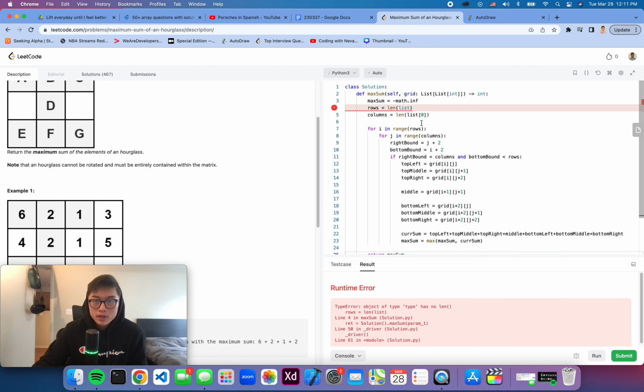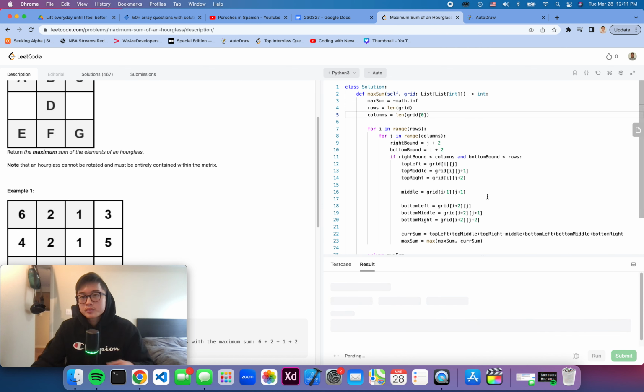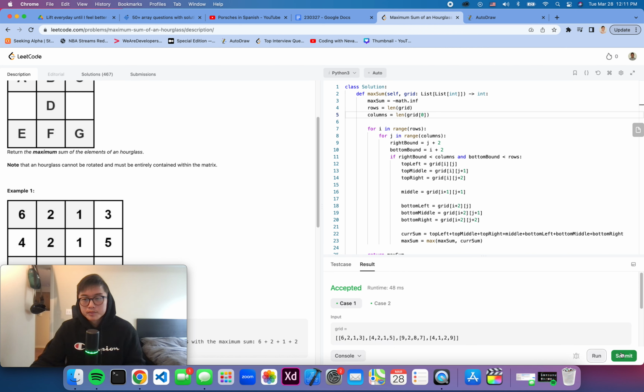Rows equals length of our, this is not list, this is actually grid, sorry. Great.